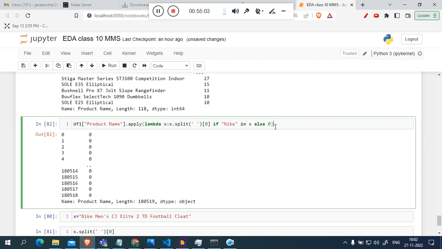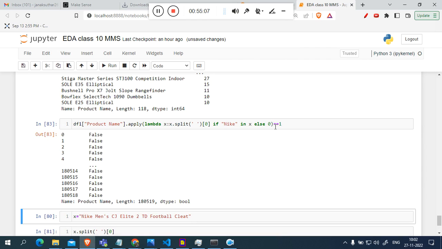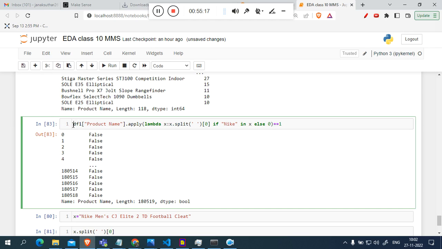Now I want to compare. Let's see, I try to apply some point is equal to 1. So what I am getting is true, false, true, false. Now what do you want? Only the true data. So what you will do is call this entire thing into df1.